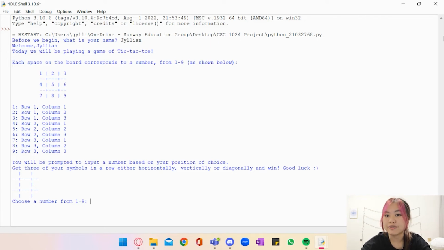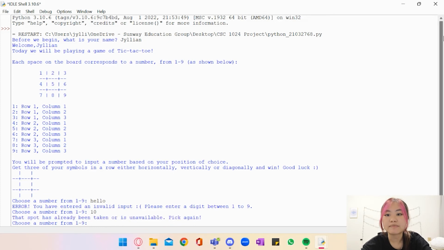And what I'm going to show first is what happens if I enter invalid input. Like, I'll write hello because that's a word, and it'll tell me that I have entered invalid input and that I should pick a number between 1 to 9. But let's say what happens if I choose a number that is greater than 9 or below 1. So let's say I'm going to choose 10. It will tell me that this spot has already been taken or is unavailable and pick again. And basically, this error message will keep popping up as long as I don't put valid input.